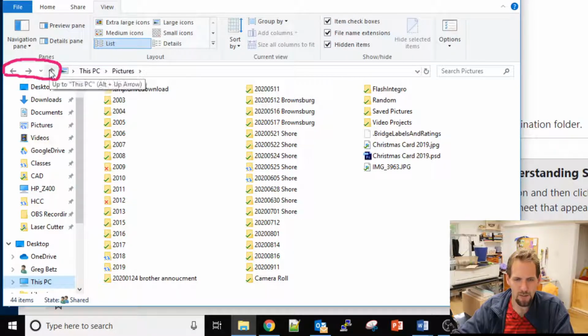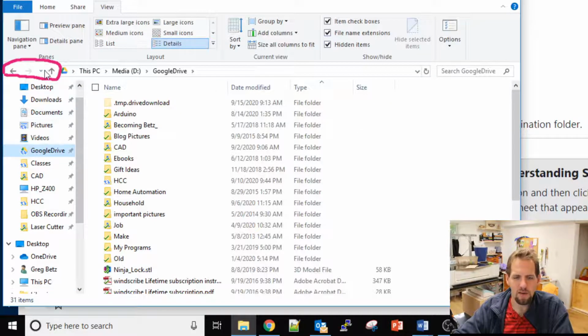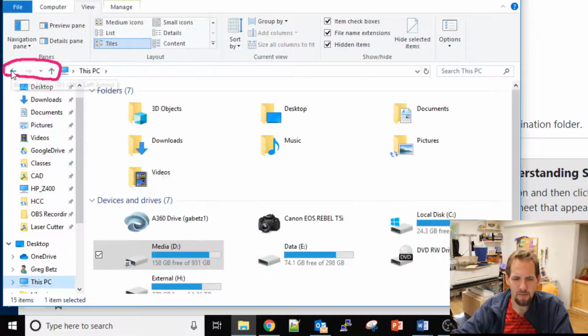Now if I use the up arrow right here, which is up one directory, it takes me back one step in my tree here. So let me go to my Google Drive. If I click up arrow, it's going to take me to media, where if I click back, it's going to take me to libraries. So a little different there, something to get used to.